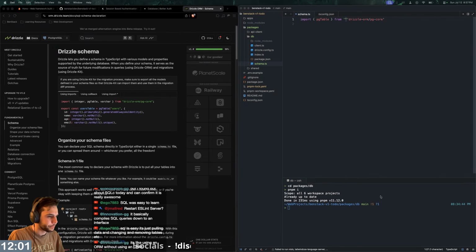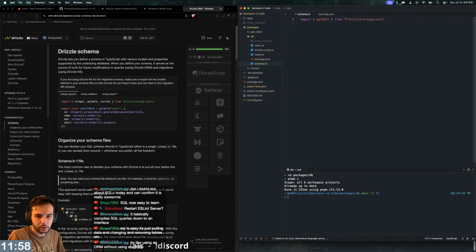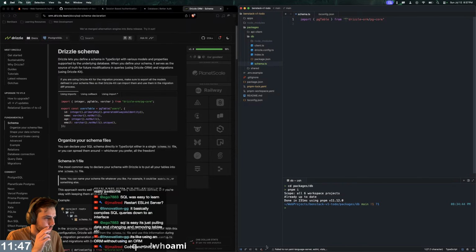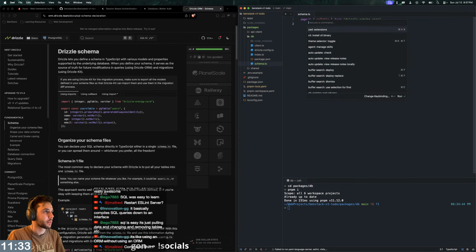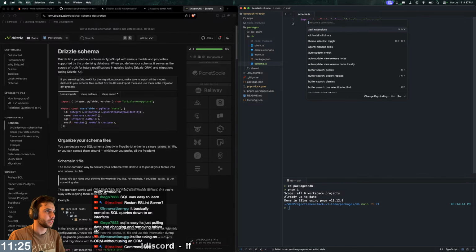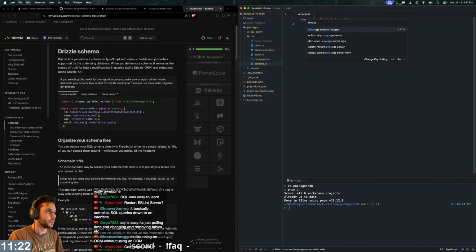Restart ESLint server. How do I do that? Restart all servers. Maybe. Yeah, the language server isn't running. That's the problem here. Command Shift P. ESLint. Language server.